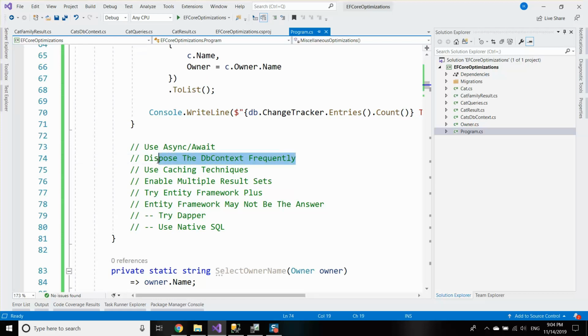So if you want to insert lots of entities in the database, you can do it this way. For example, if you have 1000 entities, you can insert 200, dispose the DB context and create a new one. Insert another 200, dispose the DB context and create a new one, and so on. So make sure you dispose it as frequently as you can.